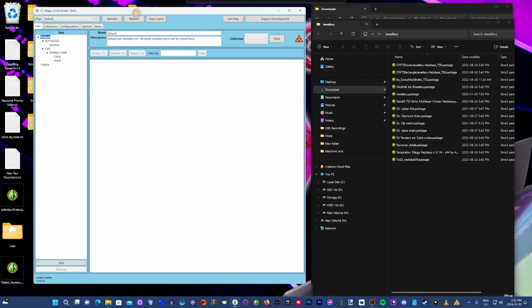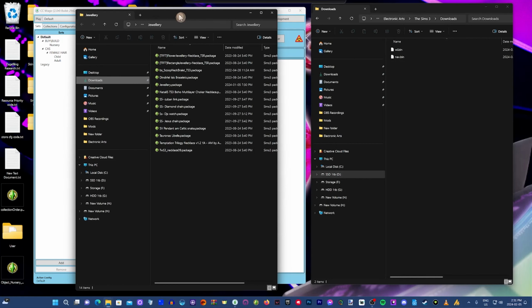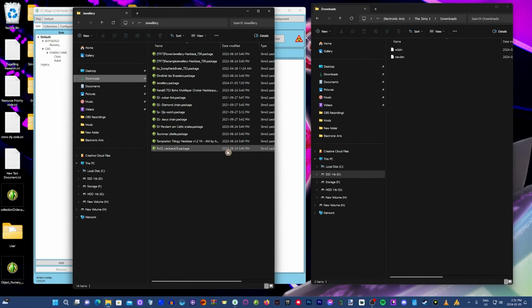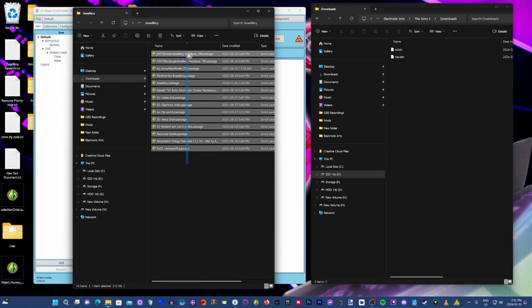All right. So to get your custom content in your game, of course, you're going to want to have whatever you want ready to go. And so it's better to do this in small doses, so when you transfer it into CC Magic, it's easier to organize. So I've chosen all my jewelry that I want in there. So I'm just going to highlight everything.